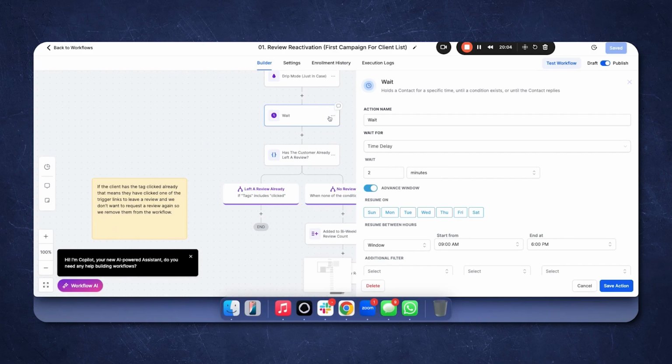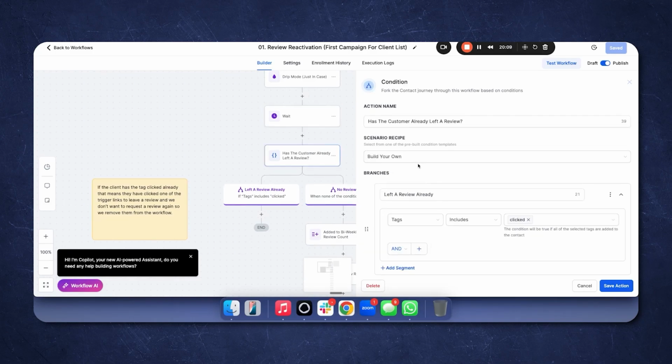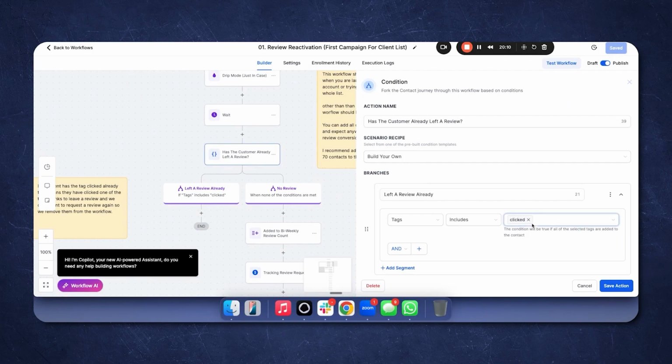So just in case you accidentally add a bunch of people, it's not going to send a bunch of review requests right away. And then in this step right here, we're just waiting 2 minutes, once again, to give us a little buffer in case we accidentally add a bunch of people here. And then, has the customer already left a review?